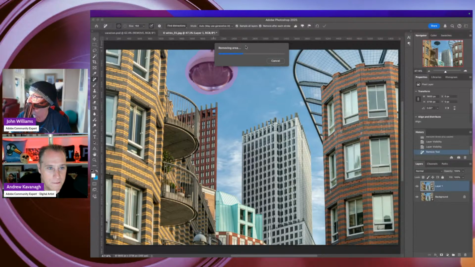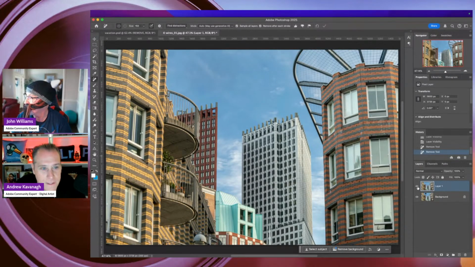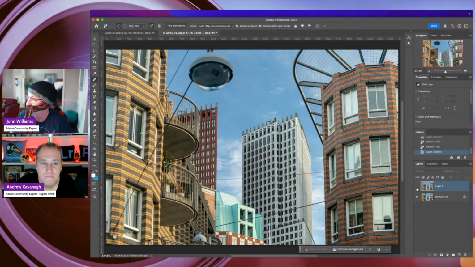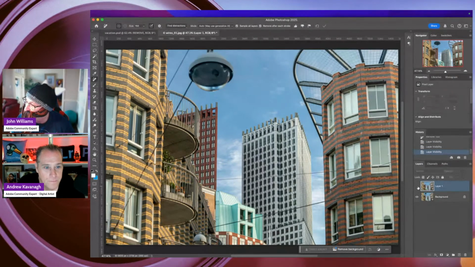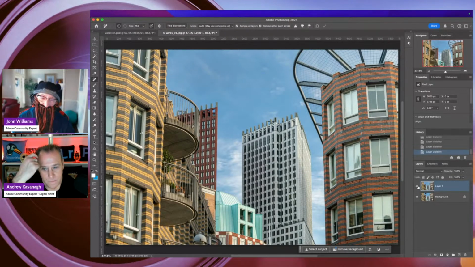Watch this. Drum roll. Removing. There we go. Nice. Pretty seamless. Look at that. You can zoom in and further refine it if it didn't get quite everything, but it does a fantastic job. And what a time saver, right? Time is money. What do you think about that?